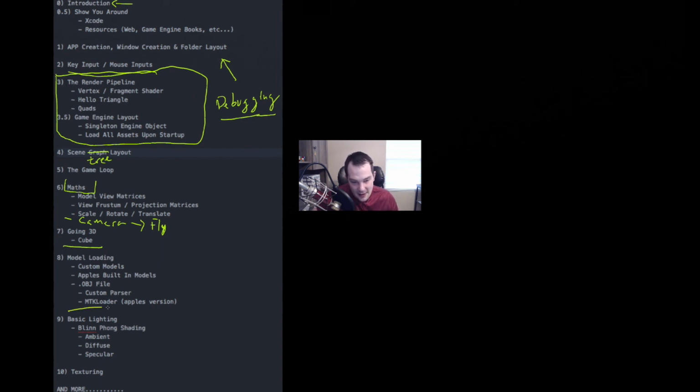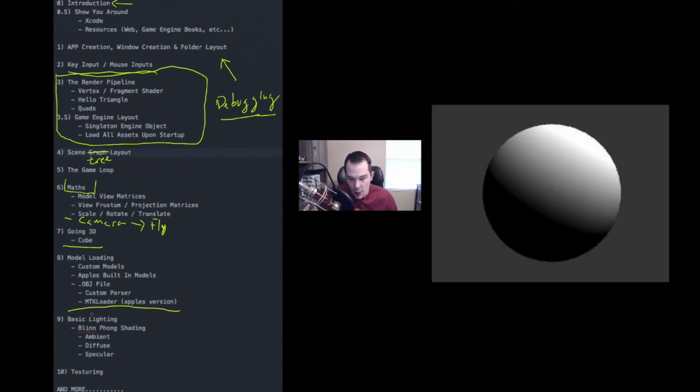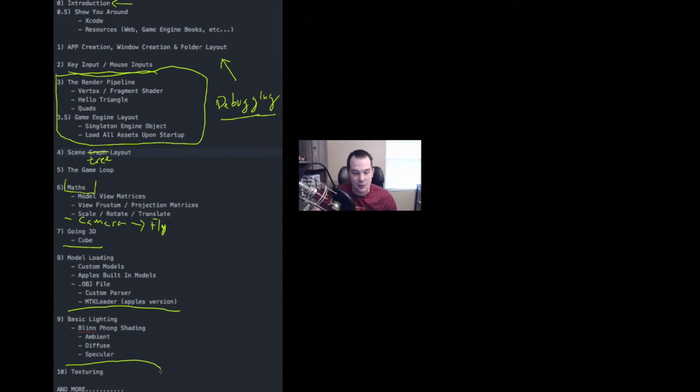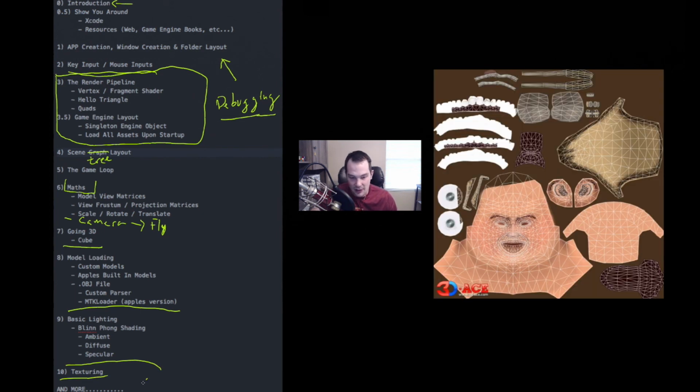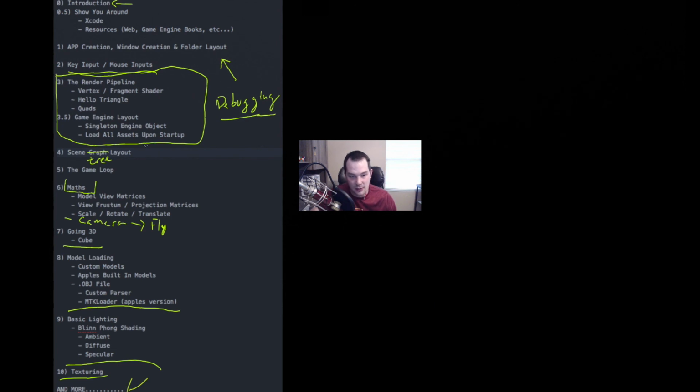So once we get past loading all of our models, we'll go into lighting, basic Blinn-Phong shading, like everybody does when they first start. And then we'll jump into some texturing. And then there's a bunch of other stuff that I couldn't list out right here because it was just too much. I'm going to put it over here, but I think I'm rendering pictures over here. Doesn't matter. But yeah, so that's what we'll be covering in the next couple episodes.